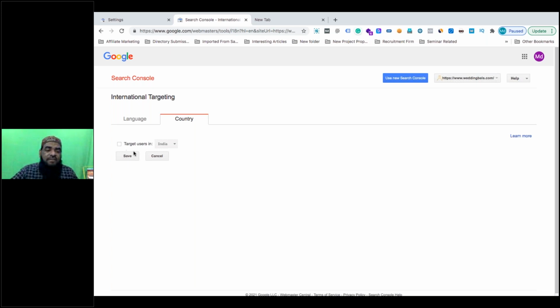So there are certain aspects which you consider while you are selecting the target option. So I'm just setting up here, I want to set it to India. I can save it so that our website is now more targeted for the Indian location. That's one option we can do.